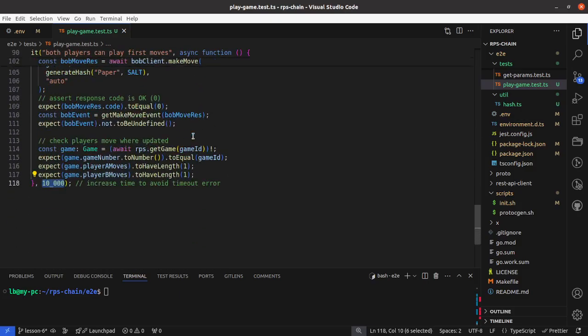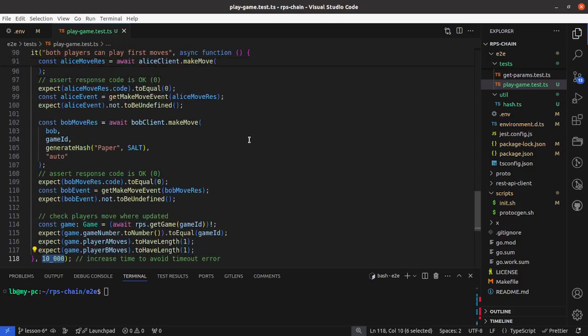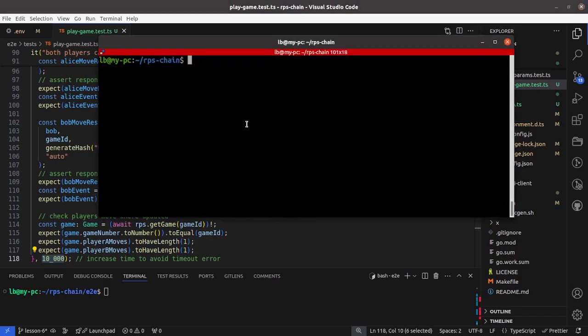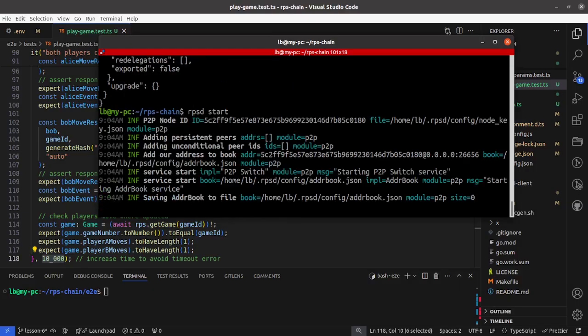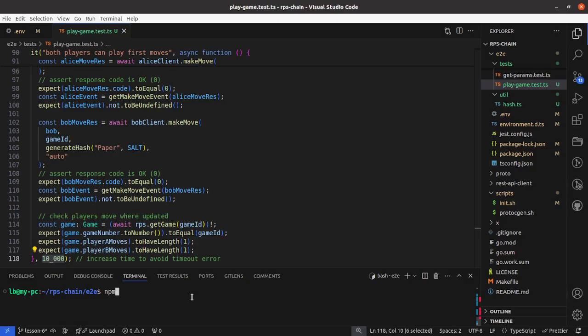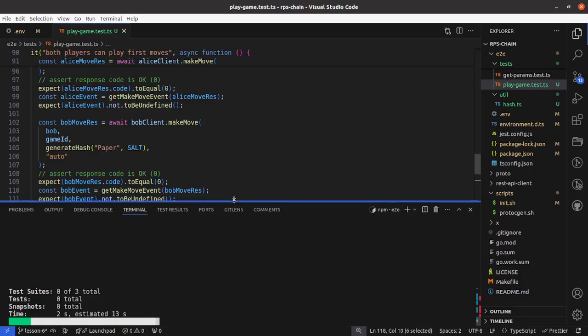So let's test this now. If we go here, we can do the make again. So we pick up the changes that we did in our init script, and we can RPS G start the chain. And to run this test, we'll do npm test. And we have it there.